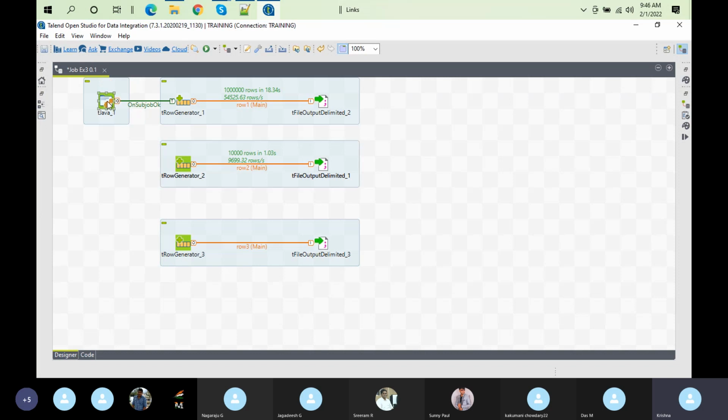So I hope you are able to follow. When there is a green color, that means the starting point of your job. So if you have 10 green colors in a job, it means there are 10 starting points in the job. Generally that is not the case, but in a very rare case they'll run parallelly.